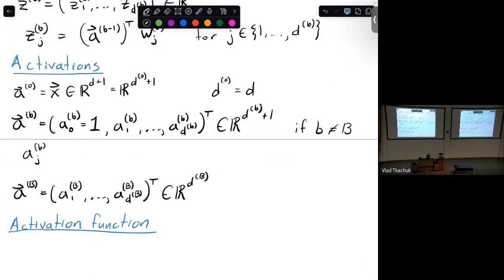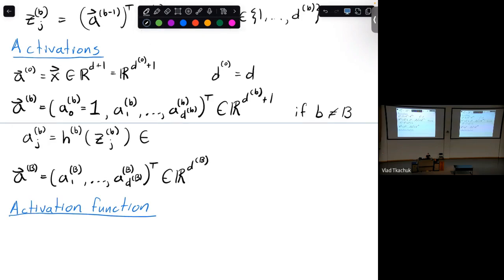So A, B of J, right? So activation of neuron J at layer B is equal to activation function at layer B applied to pre-activation at layer B of neuron J. I'm just making this very clear. Okay, this is just a number. That's not that interesting, and that's for J from 1 to the number of neurons in that layer, which we have seen is just D to the B.